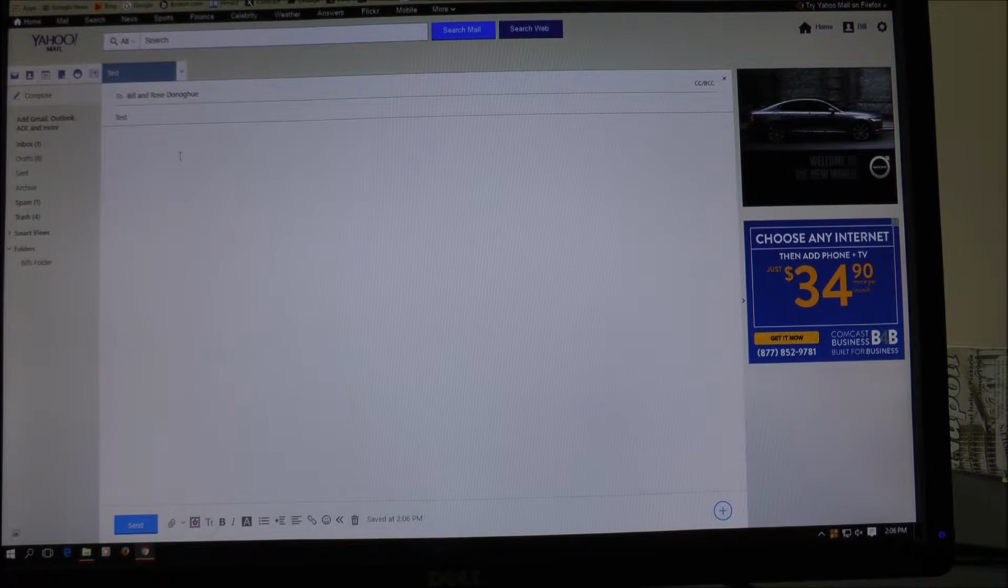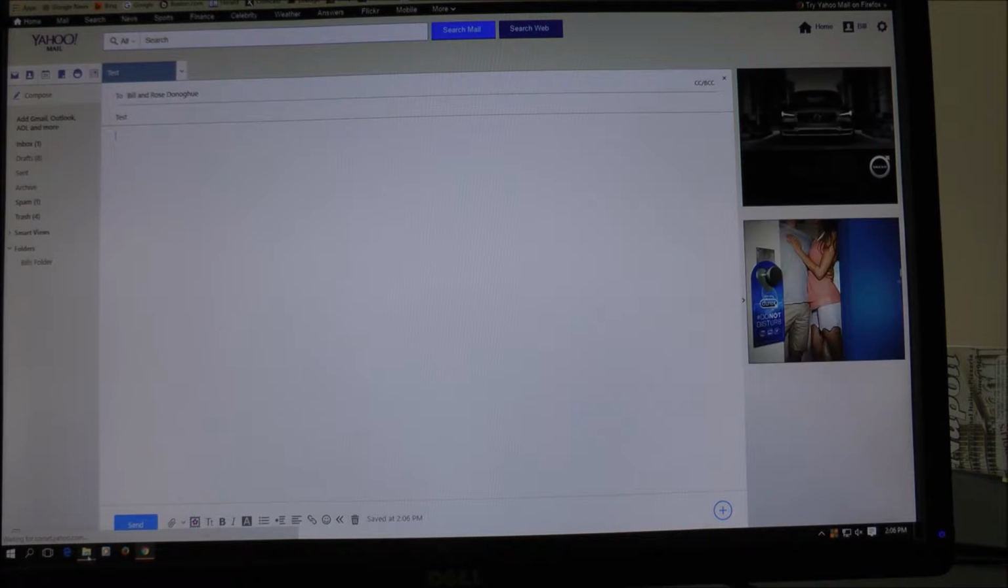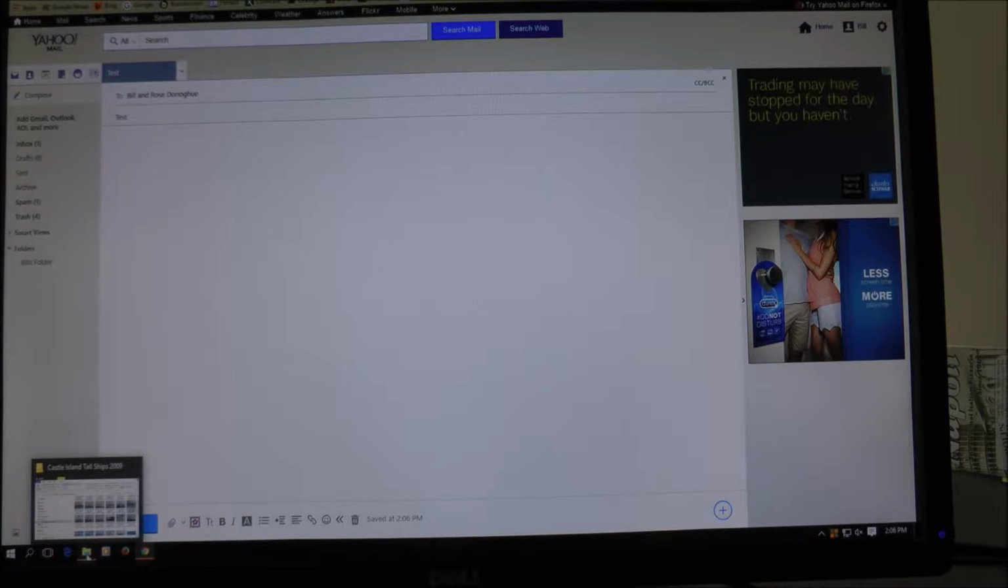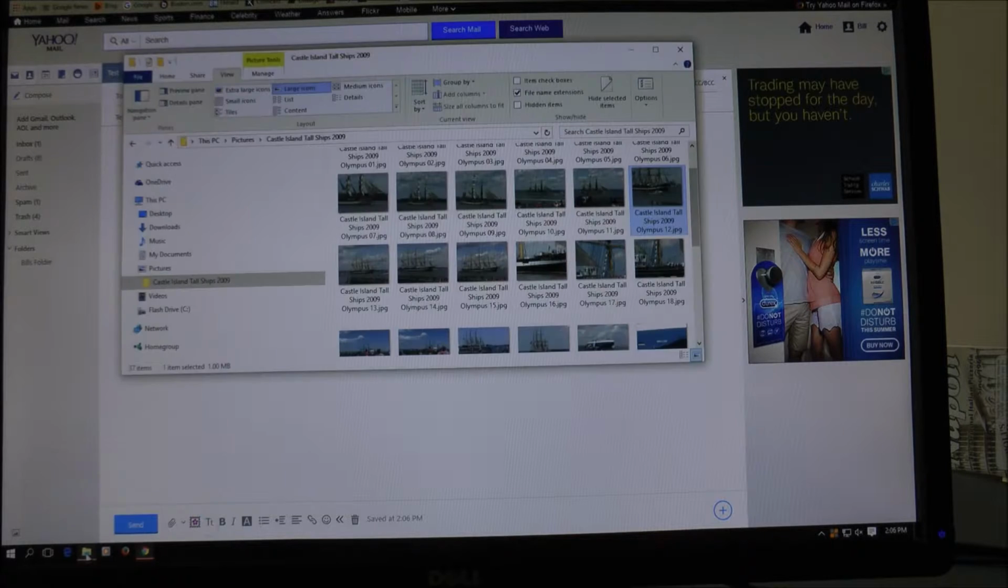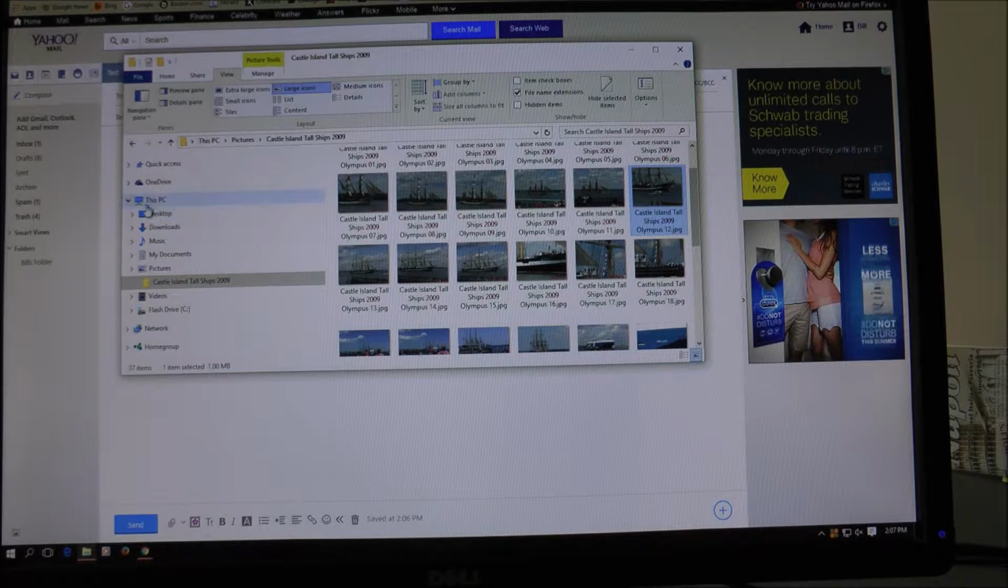Alright, now we'll go over to Windows Explorer and grab some pictures that we want to include in this email. And to get to Windows Explorer, I'll click on the yellow icon down below. It looks like a file folder. And I'll bring up some pictures that I have on my PC.